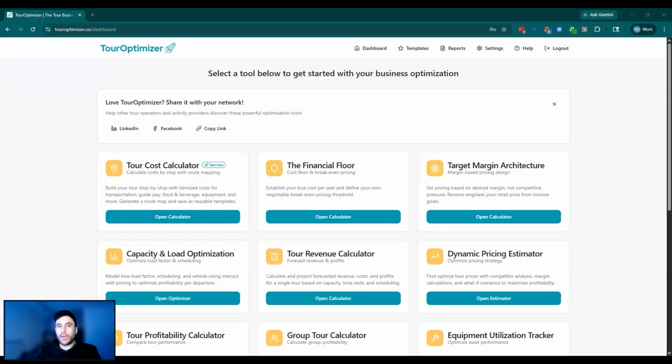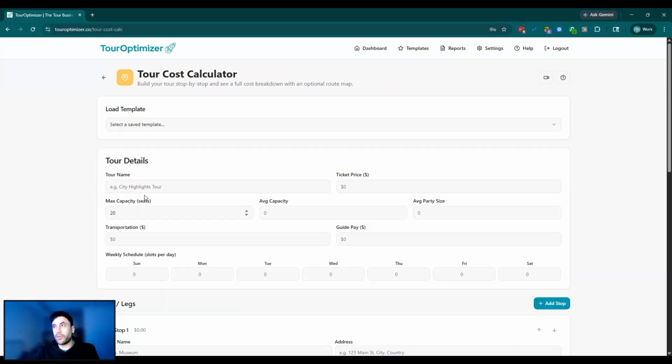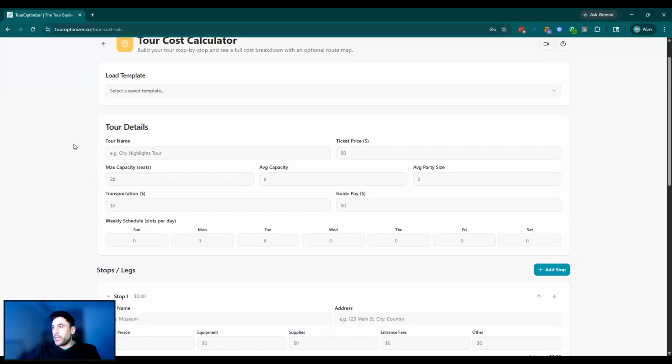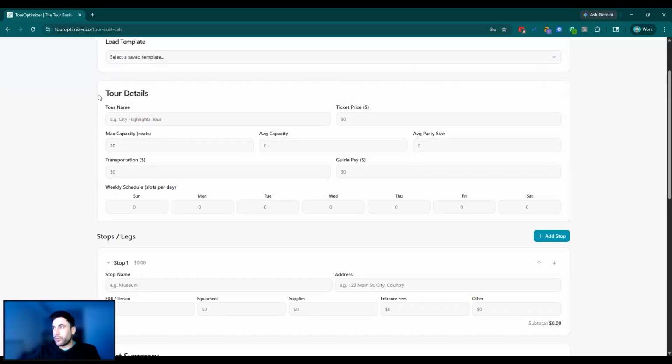All right, so let's go ahead and take a look at the tour cost calculator. So I've logged into the TourOptimizer app. I'm going to go ahead here and click on the tour cost calculator in the first position there. So here we have the ability to enter all of our tour details: tour name, ticket price, max capacity, average capacity, your average party size, transportation costs and guide costs per tour departure, and then your weekly schedule with your slots per day that you can enter.